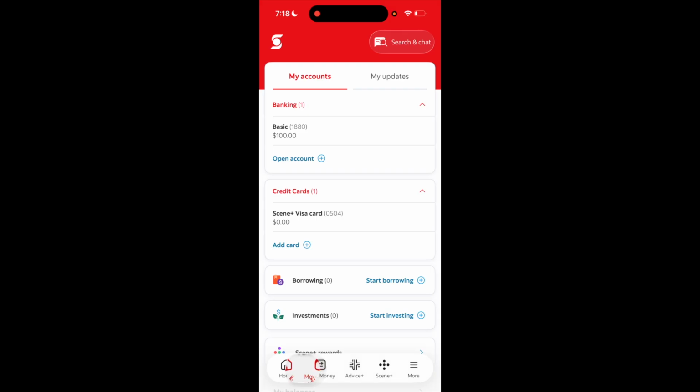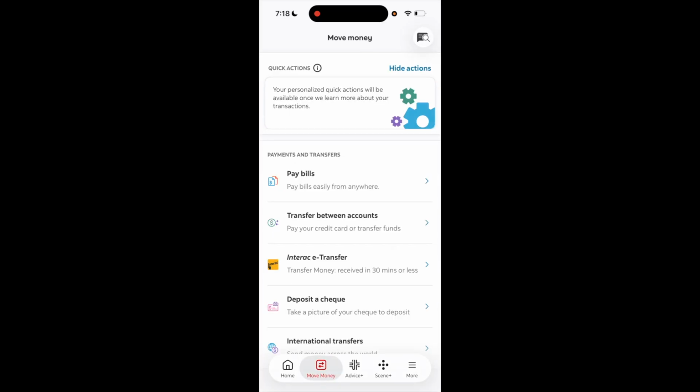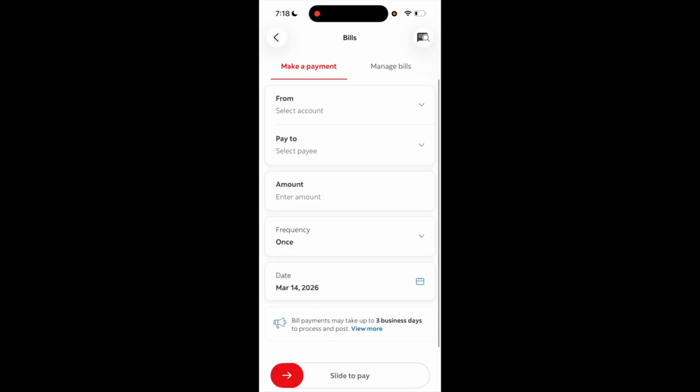Once you're on the Move Money page right here, you can go to where it says Payments and Transfers, and the first option says Pay Bills. Pay bills easily from anywhere. Simply go ahead and select that. Once you're on this page right here, you can actually go ahead and make a payment or manage your bills.